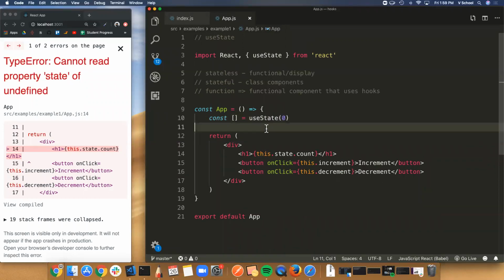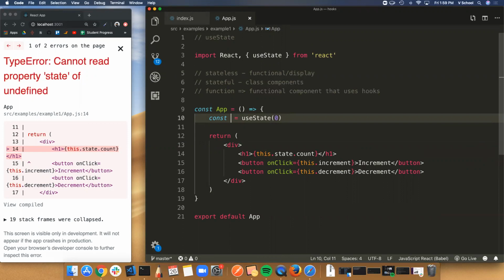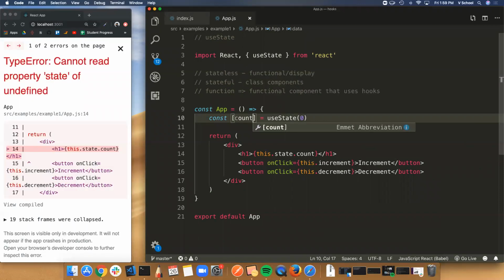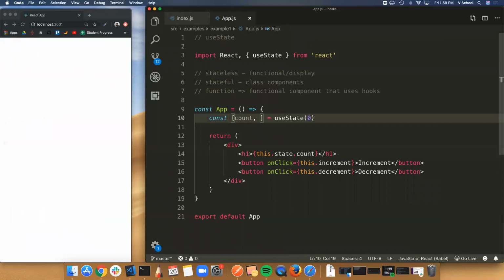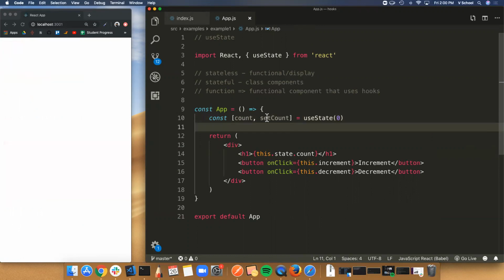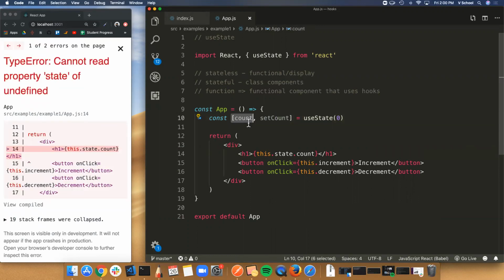What useState returns to me is an array with two items in it. Using array destructuring, we can give a name to both those items. Really, we could just say data, and this is an array with an index 0 and an index 1. Index 0 is your state, so I'm going to call it count. Count will start off at 0. The second thing it gives you is the set state for that one piece of state. I'll call this setCount as a convention to say this is the setter to change this piece of state. And that's all I have to do. I now have state and set state in this function.